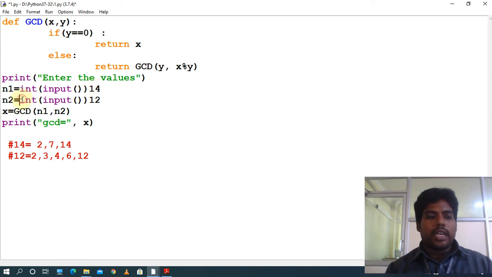Similarly, you are getting the input for this n2 also. Input is used to get the input, then int is used to convert the input to integer. Now x is a variable, and GCD, what is this GCD? It's a function call, used to call the function. So once this GCD gets executed, it will call the function definition.